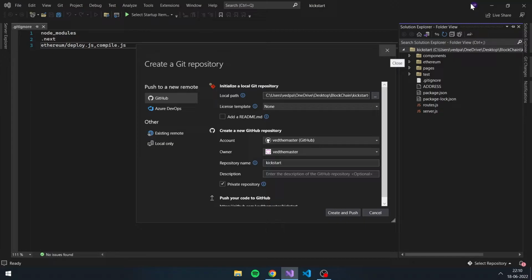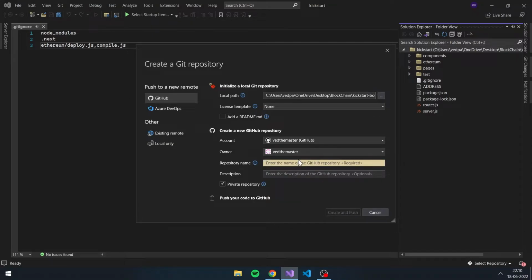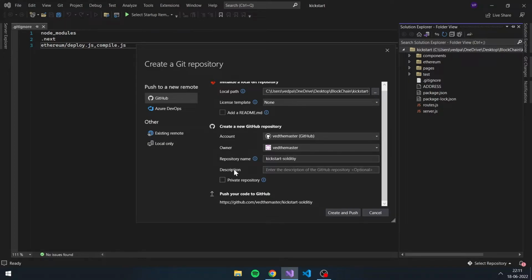I have already signed in before, but if you are starting from scratch, you just add this account to your profile. The owner is obviously me, and for the repository name, you can give whatever name you want. If you want to add a description to your repository, you can add that as well, and you can make it private or public. If you untick this, your repository will be public and your code will be publicly available at this URL.